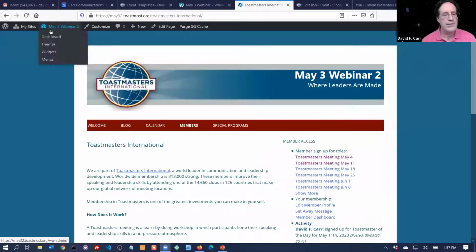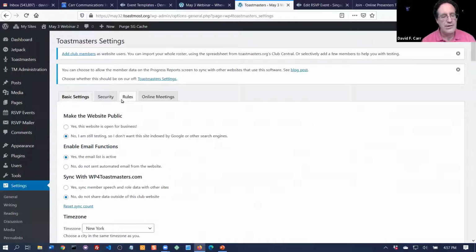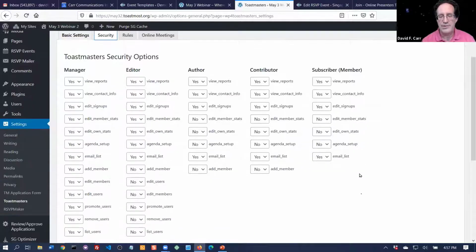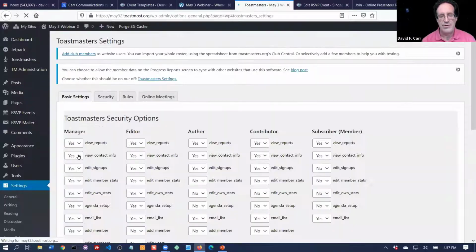Maybe I should show it briefly. There is a place where you can restrict those things. If I go into settings for Toastmasters, there's a whole security section. A subscriber in the WordPress security scheme is the default role that a new member is assigned. If I change this from no to yes and save it, then they will not have that power to edit.